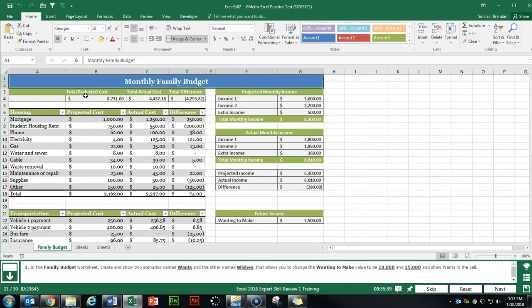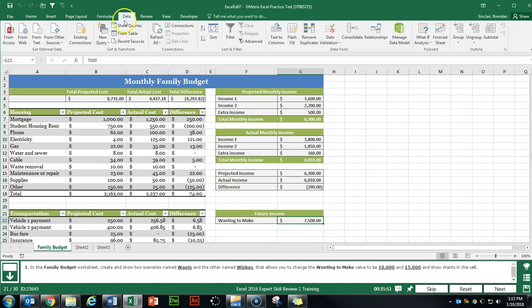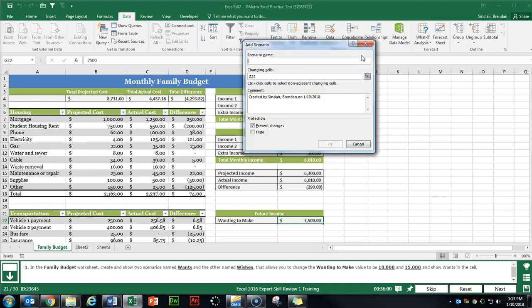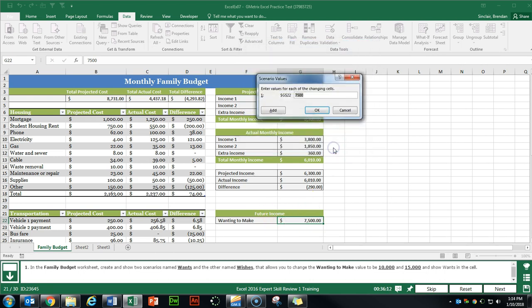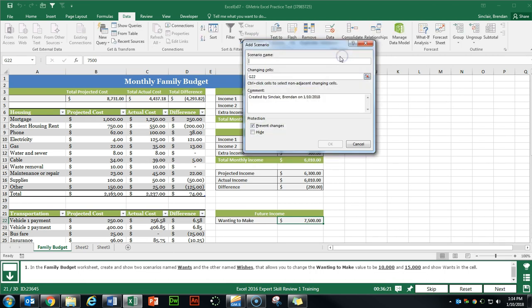Task 21 wants us to create two scenarios called Wants and Wishes, and it wants us to do that by changing this value here, the future income. So what we want to do is go to the Data tab here at the top, and in the Forecast group we're going to click What-If Analysis and click Scenario Manager, and we're going to click Add. The first one is Wants, and it's by changing G22. It's already populated with that because I selected that cell. We'll click OK. And then the first scenario is 10,000. We'll click OK. And then we want to create a second one called Wishes.